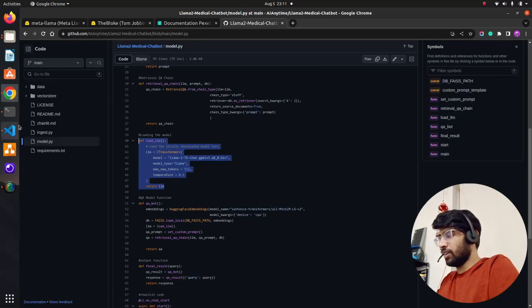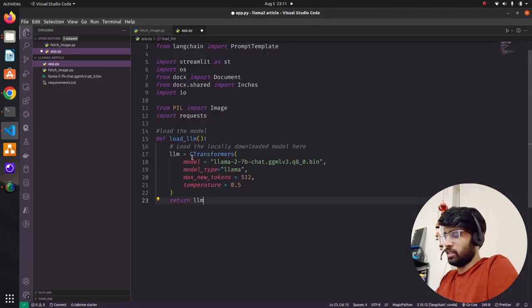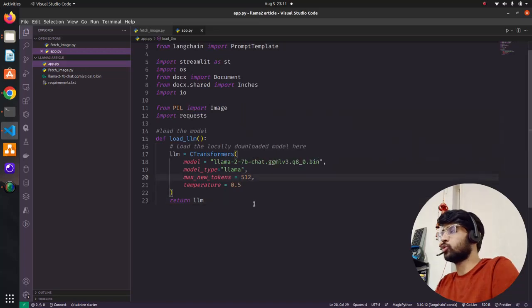I just need a single function from one of my GitHub repositories, and that's it. So what I'm doing here, I have a function called load LLM that uses a CTransformers function, and within that I am passing my model. My model name is Llama2 7B chat GGML, model type is Llama, and I'm going to give a max tokens of, for example, okay, let's make some changes in this function, guys.